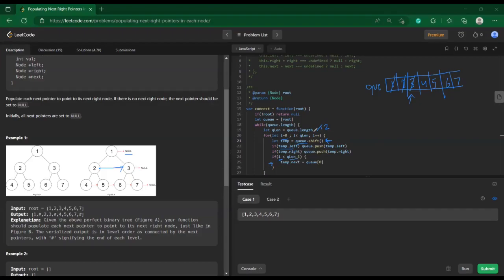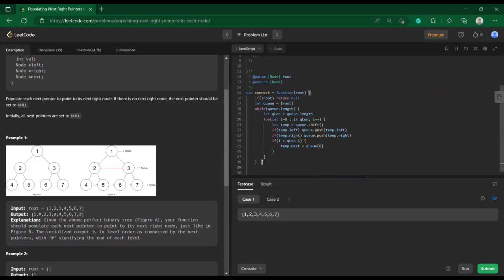Then this iteration continues. We are just taking out 4 from here. We have 4 here. Then we don't have anything, so we will not push anything. This condition will satisfy. Then we are pointing 4 to 5. Similarly, we are doing this for all these nodes. So this is how we are solving this problem. Now let's complete this program. At the end, we have updated all the next nodes. So we just have to return the root.